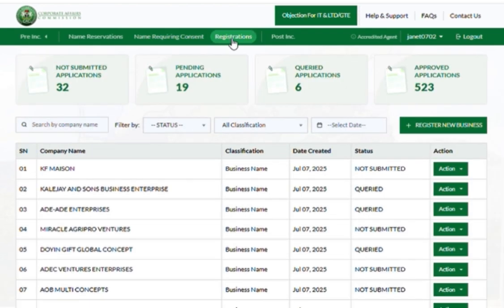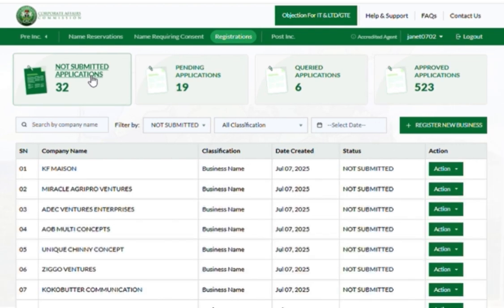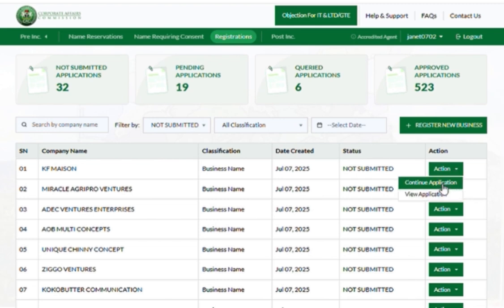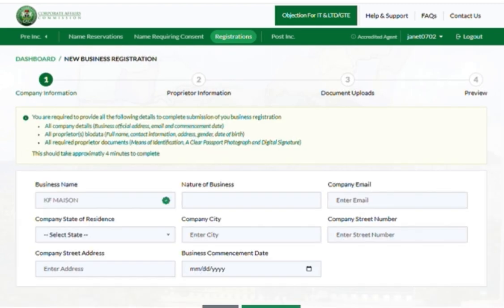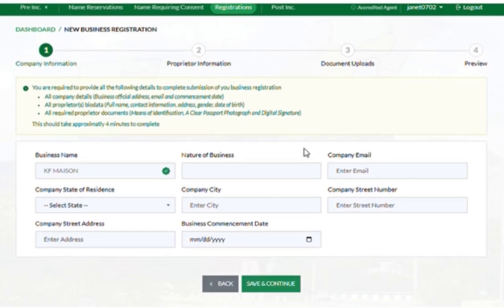The next one is registration. Anything that has to do with approved reservations that have been approved and started. Once you start your registration, after your name reservation has been done, this is where you will see it. You see not submitted. This is the first bar here. Not submitted are the ones that have started but have not completed their documentation. If you click on continue there, then you continue.